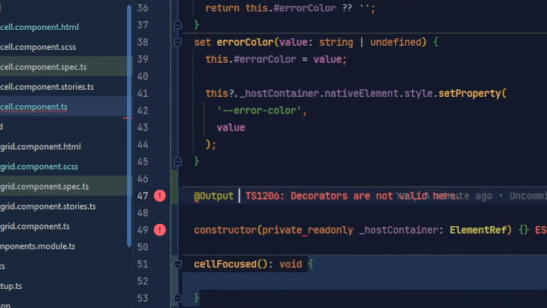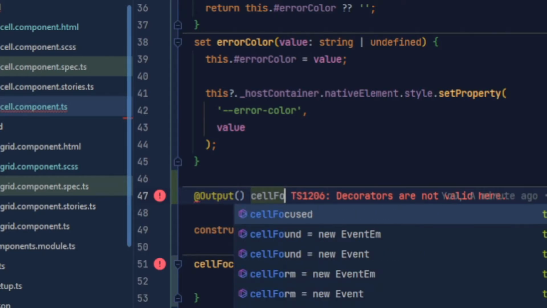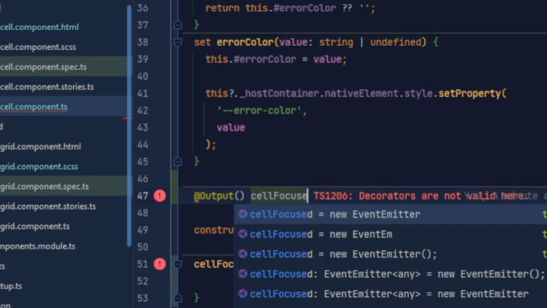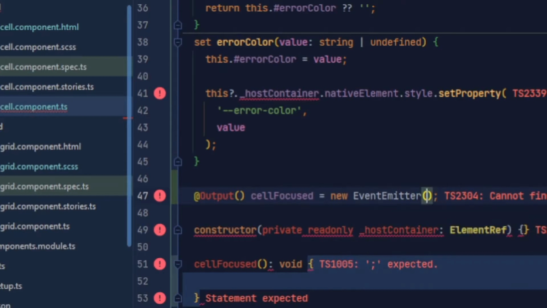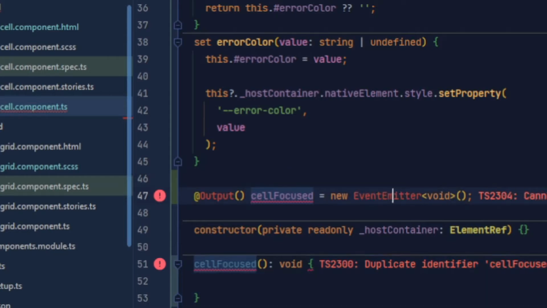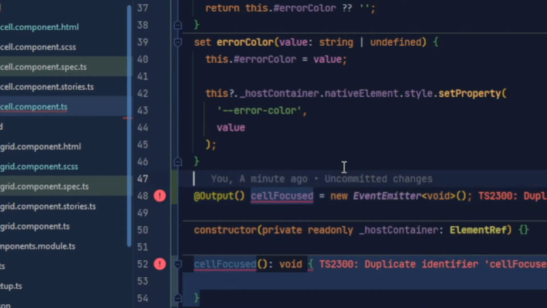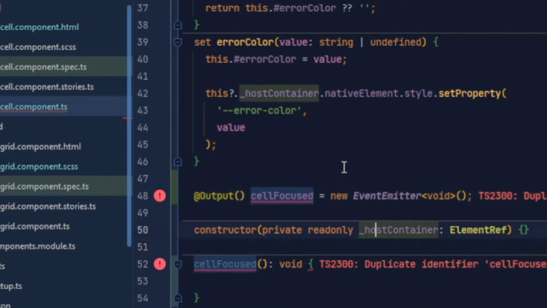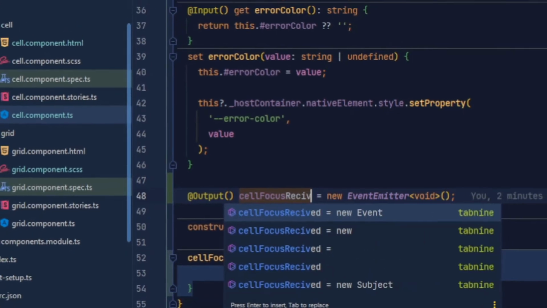And we'll call this output cell focus. And it's just going to be a new event emitter, and we're going to do it as a void event emitter. Really, we just care that the cell was focused on. Going to import the output, and we're going to import the event emitter, and that comes from Angular core. So we'll just call it self-focus received.